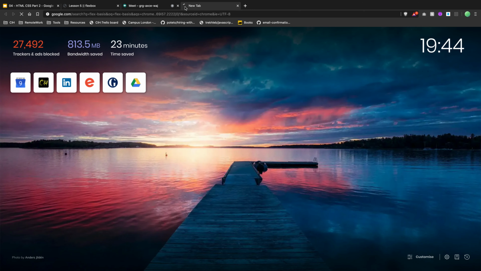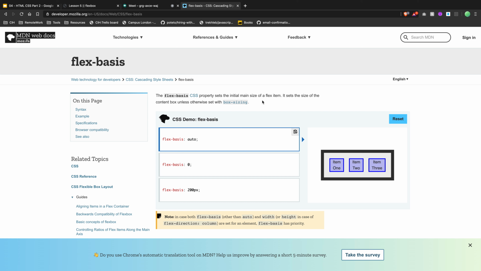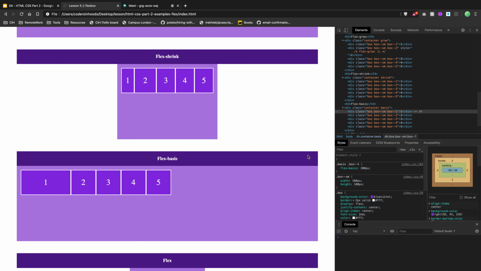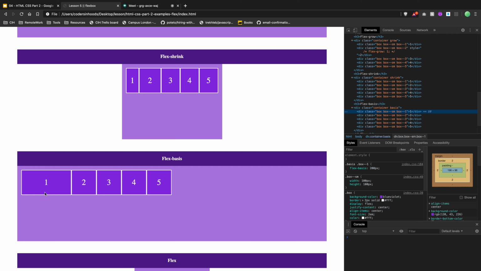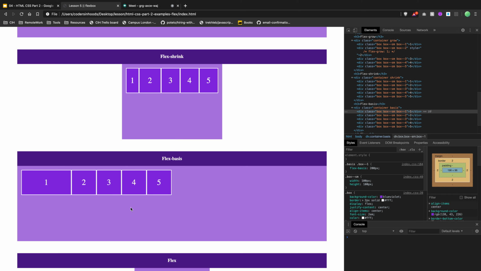Flex basis. Probably sets an initial main size. Yeah, this is what I set. On a flex item, it says the size of the content box unless otherwise set with box sizing. Okay. So yeah, this is just the initial size. So this is the starting point. If you're not doing anything, you're basically setting the width for this element. So what is the difference with width? No difference. Yeah, I think there is no difference. That is probably why I've never used it before.